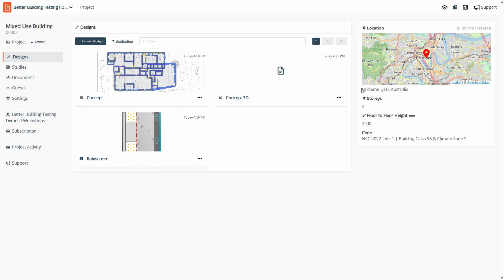Now, this model happens to be based in Brisbane, and it started as a two-story building. It's more than that now, I think it's about 4 stories, 3,400 millimeters in floor-to-floor height, and it's tethered to 9B and, of course, climate zone 2, because we're in Brisbane. That would be different if you were in New Zealand, or in designer mode, because you would be nominating those as your workflows. We just happen to nominate the National Construction Code in Australia. It doesn't make any difference to the content of the course, it's just a decision that was made.